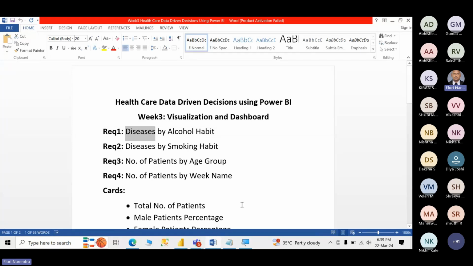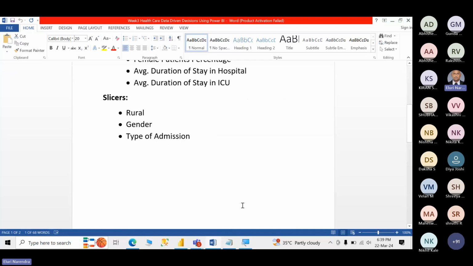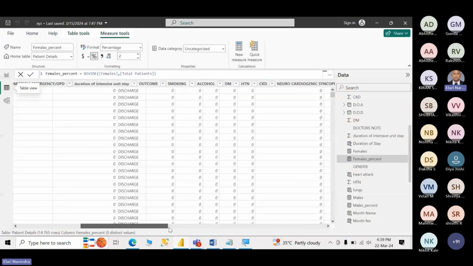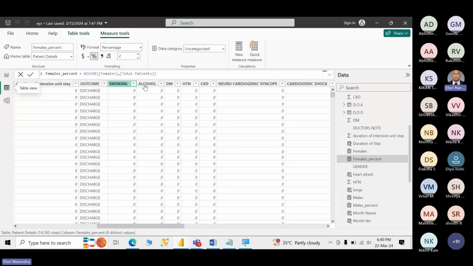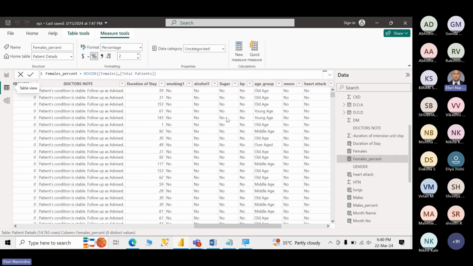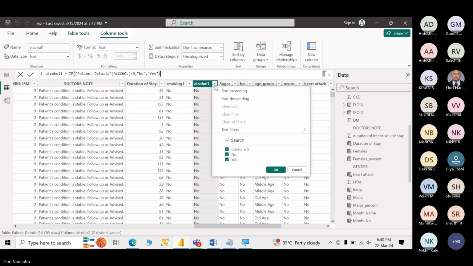Let me go to Power BI, go to table view, click on this table view. Now go to your newly created columns. On the complete right hand side, you can see after the outcome column you are having smoking, alcohol, all these things. So this is the alcohol column. In this alcohol column we are having 2 values: no and yes. No stands for the patient not having an alcohol habit. Yes stands for the patient having an alcohol habit.